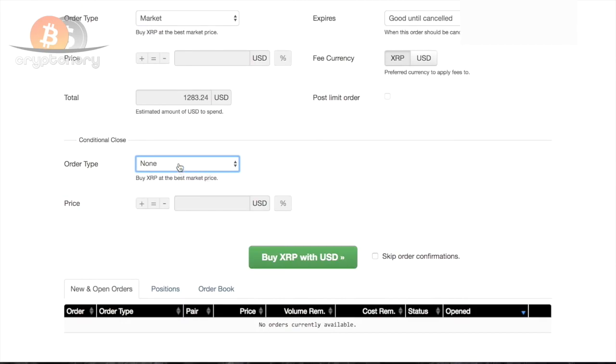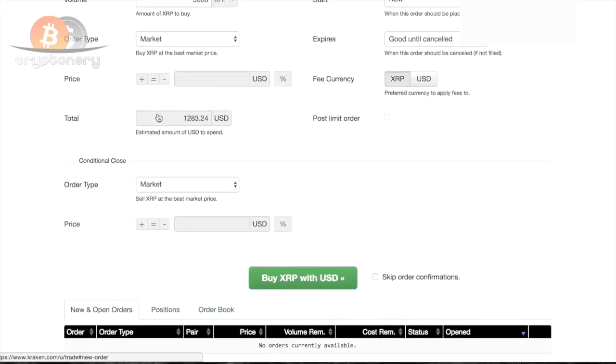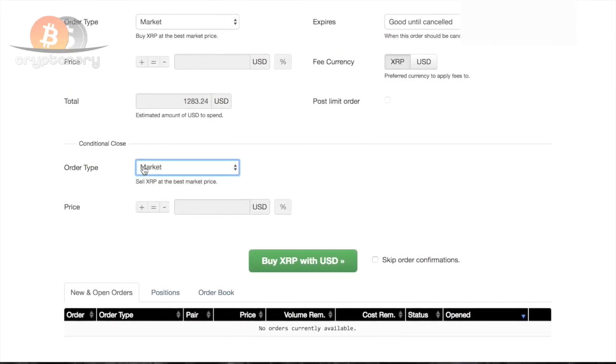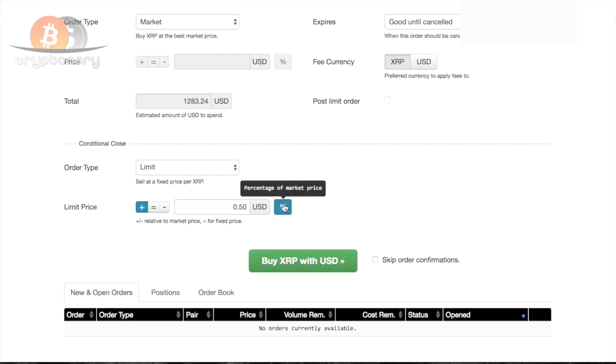You have conditional close. So you can actually choose where to take profit and how to close your position properly. This depends on a various amount of factors. So you can choose the market price. You need to settle XRP at the best market price. For example, you may have a running position right now, or you can just set another limit order. I want to close this should XRP reach 50 cents. Cool. Or you can do percentage of market price, maybe 5% from the current market price it's at now. Press buy, 5% profits time, the position will close.